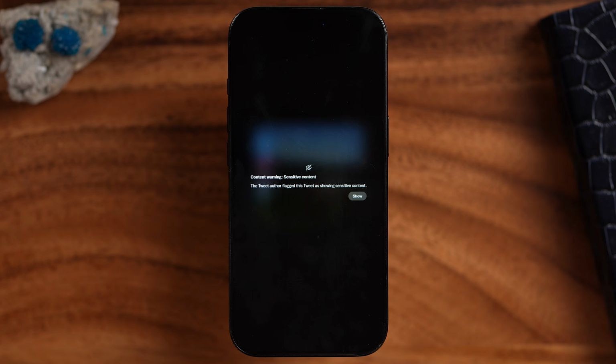If you're on Twitter or X and you see the sensitive content warning and it's not allowing you to see certain content or a tweet, I'll show you exactly how to remove that sensitive content warning to be able to see any content on Twitter. Now, it looks sort of like this.